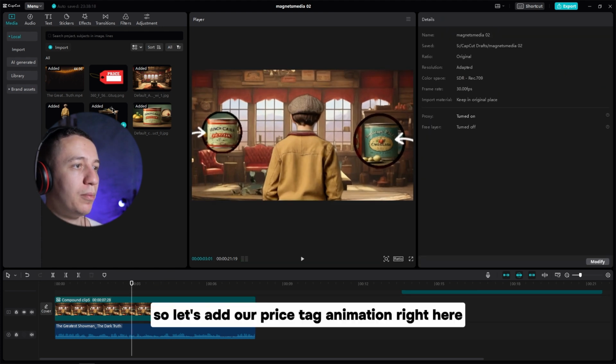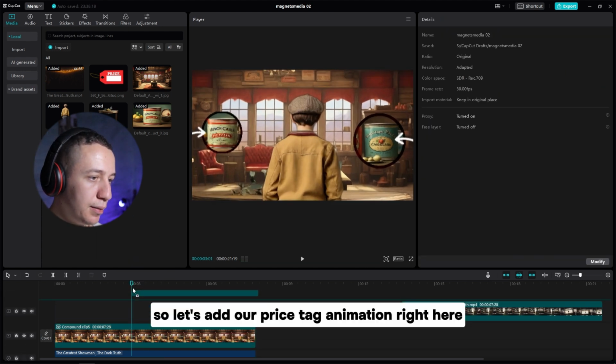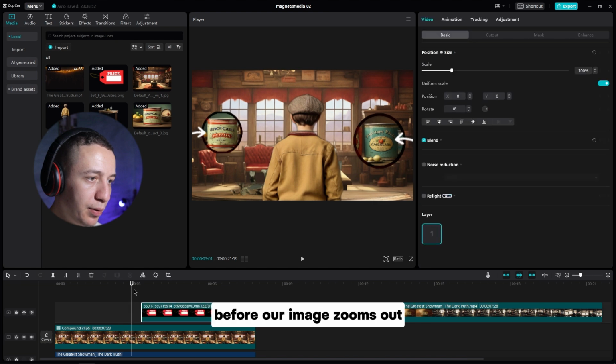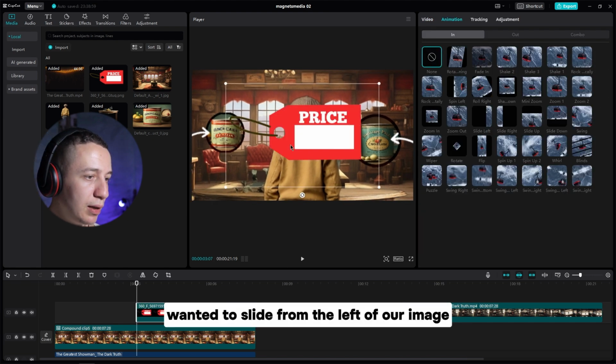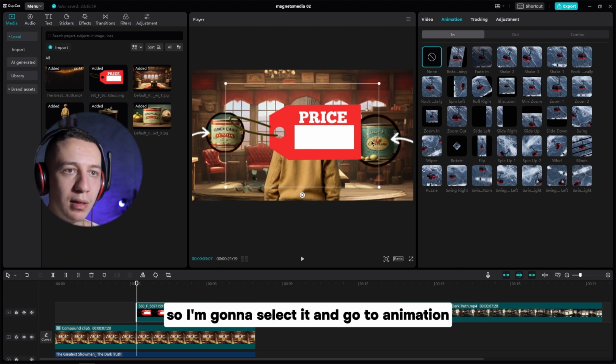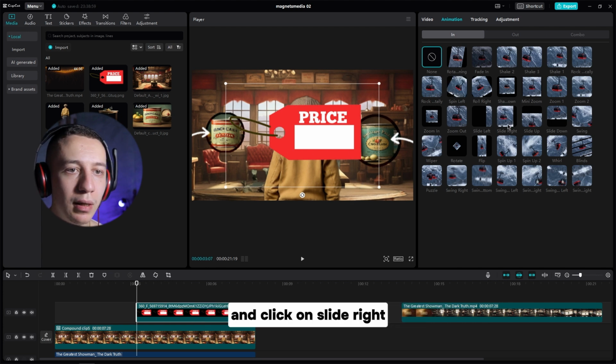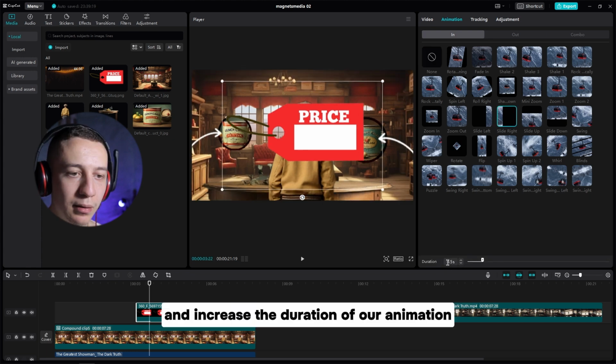So let's add our price tag animation right here. So I'm gonna slide it right here before our image zooms out. And I actually want it to slide from the left of our image, so I'm gonna select it and go to animation and click on slide right and increase the duration of our animation.